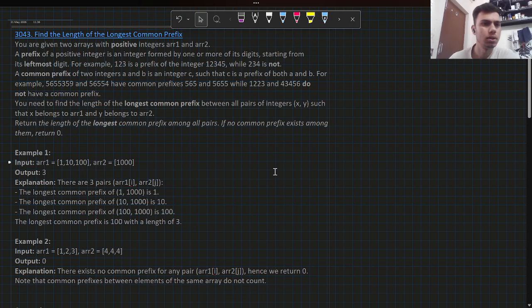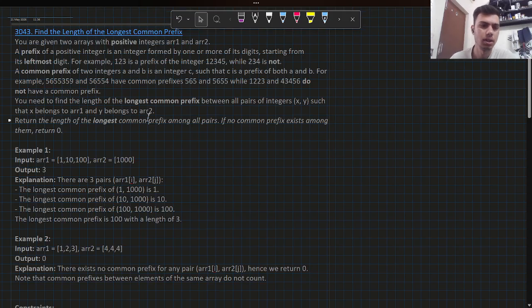Hello everyone. Today we solve LeetCode problem number 3043, finding the length of the longest common prefix. First we understand the problem, then we think about the solution. What we have are two arrays, ARR1 and ARR2. We have to find the maximum common prefix of both arrays.